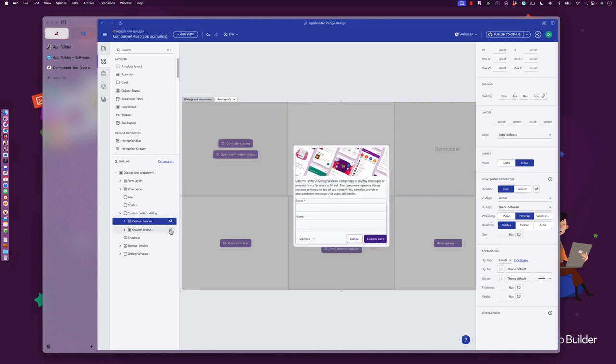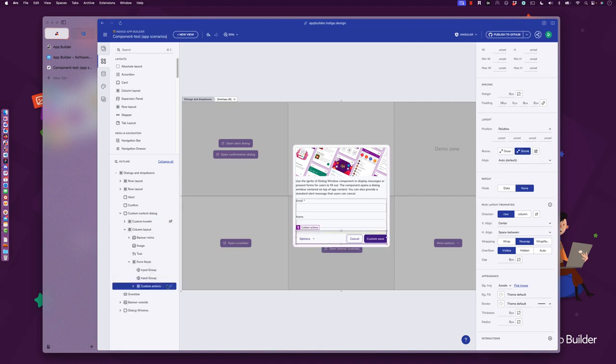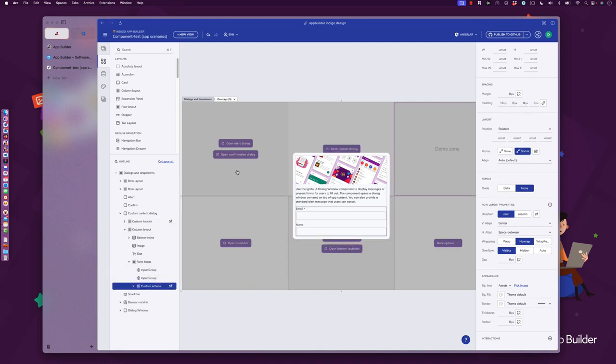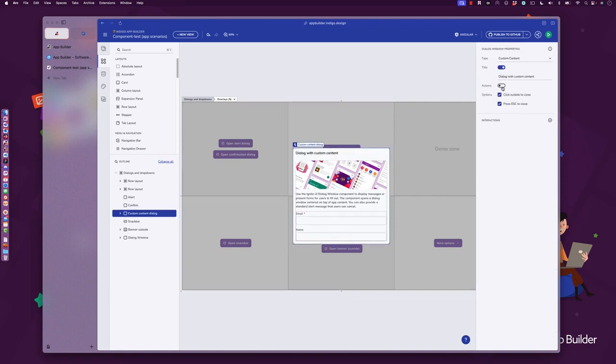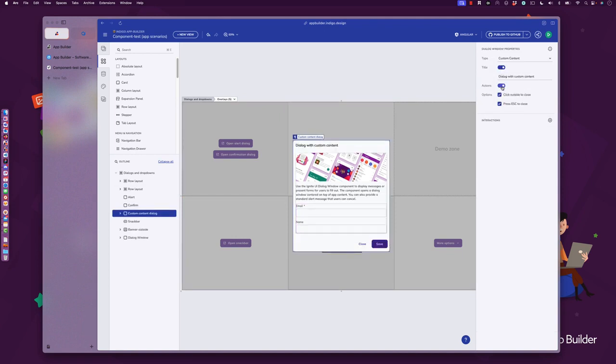Oops, not the layout. I can use the built-in one, which is this custom actions area. I don't want them. I'm going to use the ones provided by the dialog itself, called title and actions. And then I already have my dialog back with only the body section, which is custom.